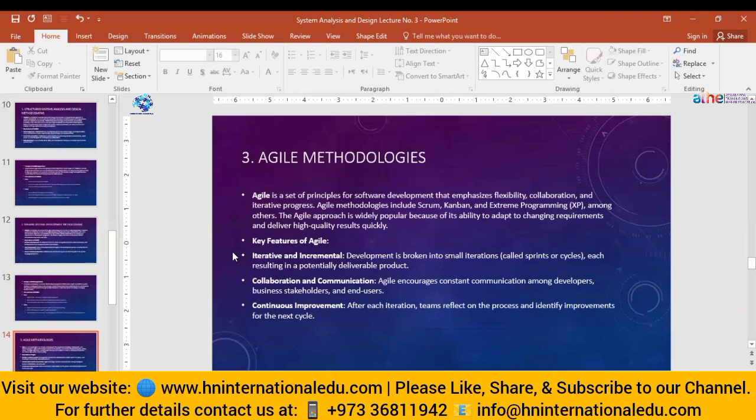Then we have agile methodologies. Agile is also an iterative process methodology, in which we go through different stages and make changes in the system. Agile is a set of principles for software development that emphasizes flexibility, collaboration, and iterative progress. Agile methodologies include Scrum, Kanban, and extreme programming, among others. The agile approach is widely popular because of its ability to adapt to changing requirements and deliver high quality results quickly.